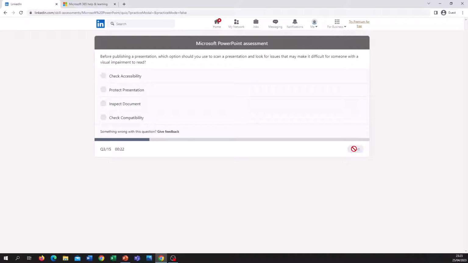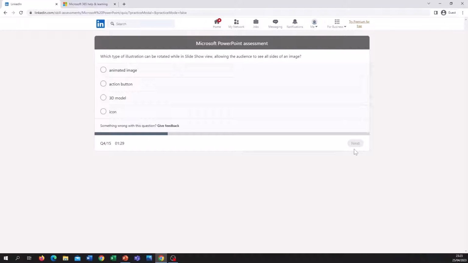Let's click on next. Which type of illustration can be rotated while in slideshow view, allowing the audience to see all sides of an image? I think an icon cannot be rotated, or even an animated image like a GIF is not meant to be rotated in the slideshow view. An action button, I don't think its use is to rotate. I mean, it's probably a 3D model, but let's test it.